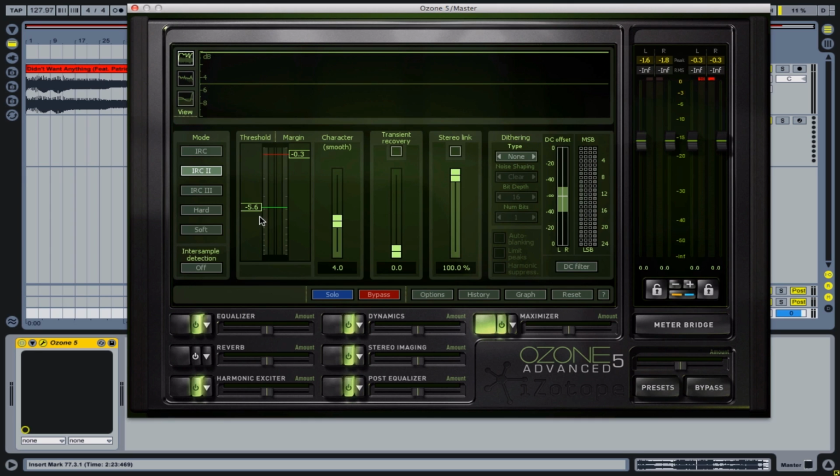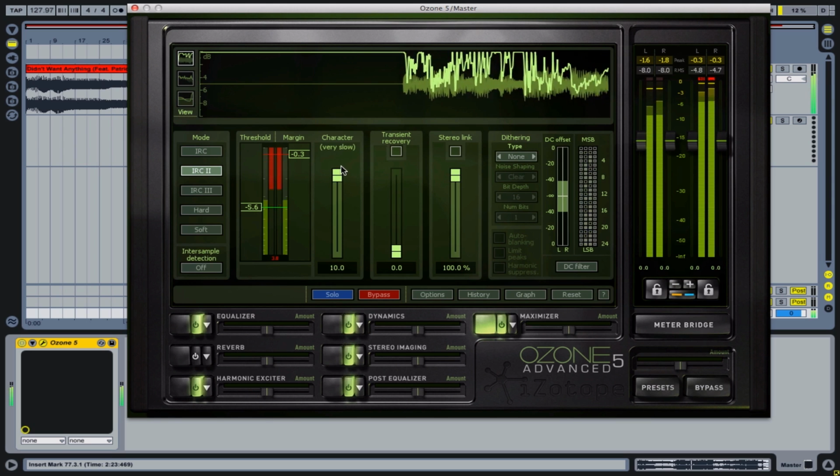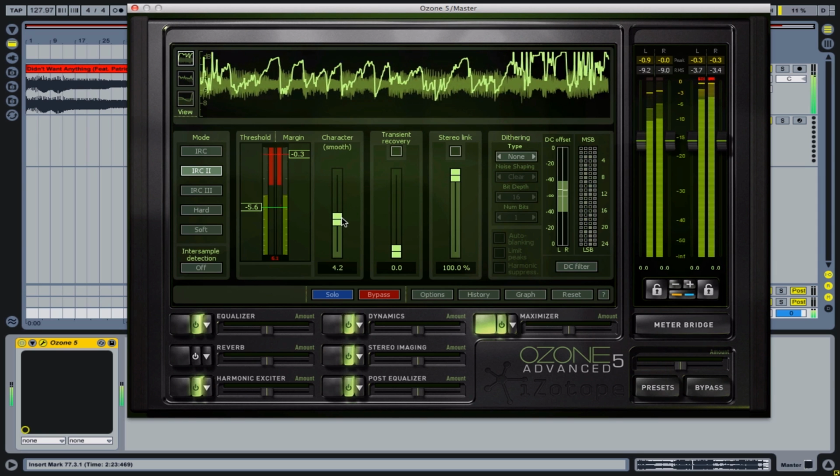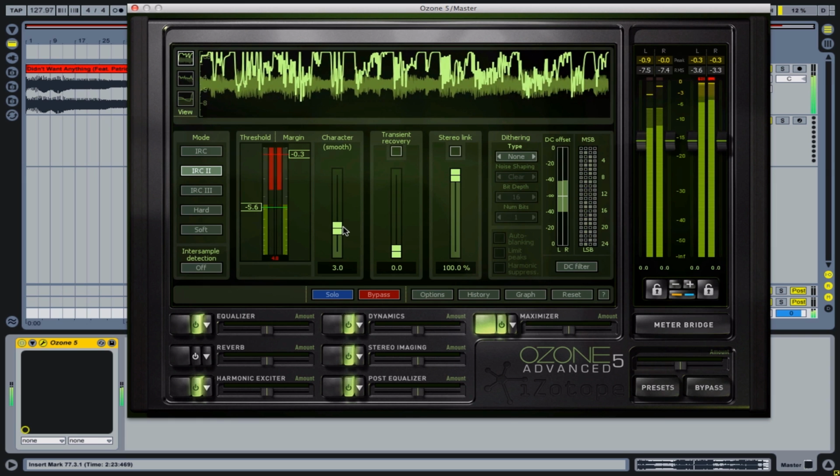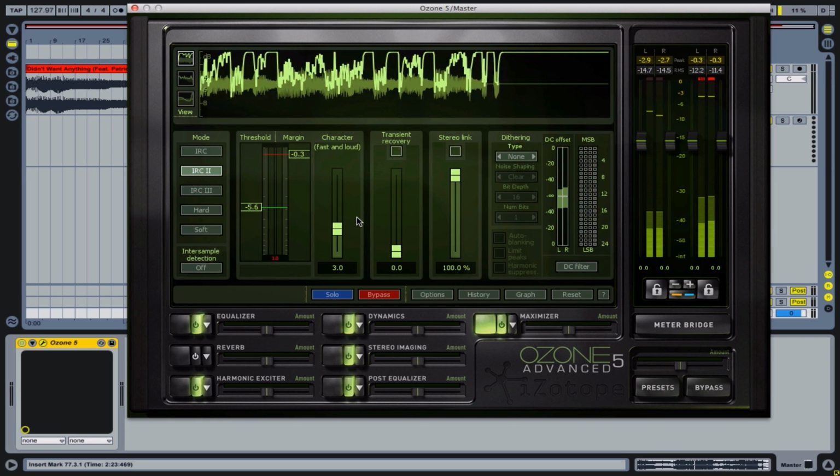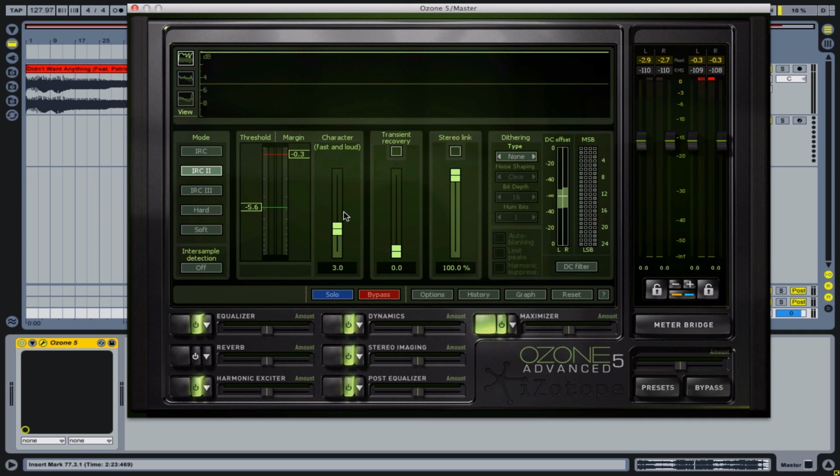You can see I didn't end up having to go all the way down to 8, but wherever that happens to be. Then we'll move on to the character, which is the speed of your compressor, like how fast it's going to grab onto it. For this genre specifically, or mostly in general, I like to drag this down to just where it meets fast and loud, so that's at about 3. I'll drag this up and down so you can see exactly what it does and get a feel for that. So it's like this compressor is having more of an effect on it.